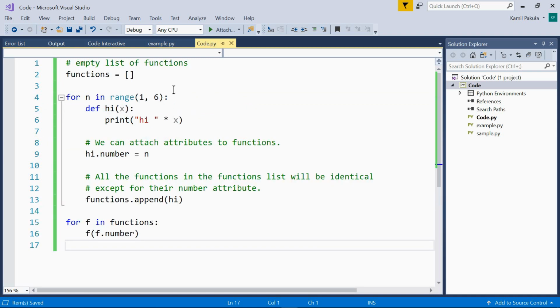And here is an example with a for loop. So first let's create an empty list of functions to which we'll append functions in the loop. Here's the loop, and in this loop, which runs 5 times, 1, 2, 3, 4, 5, in the range from 1 to 6, and in each iteration one function is created.